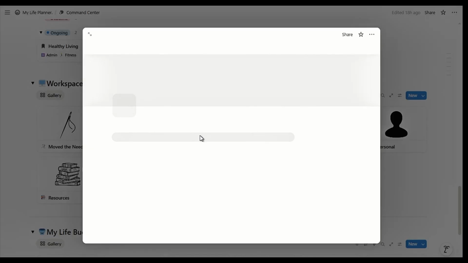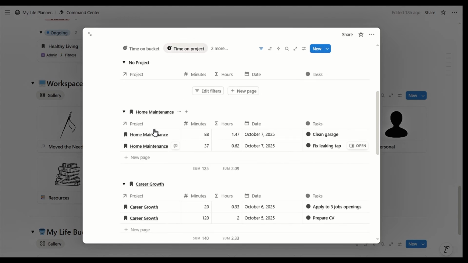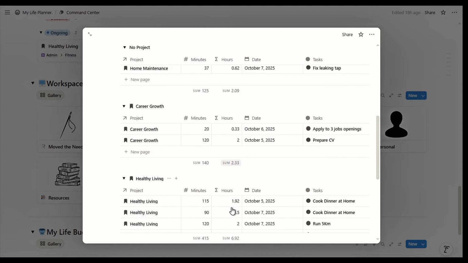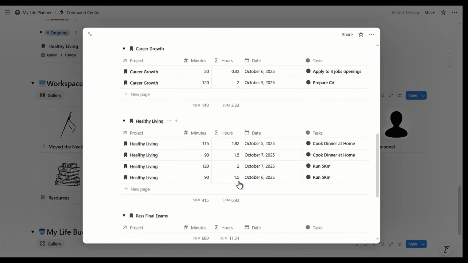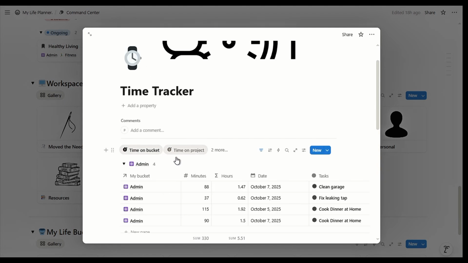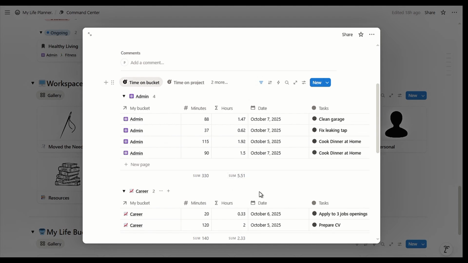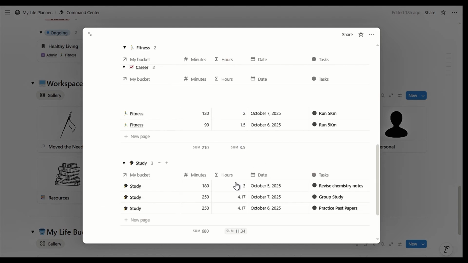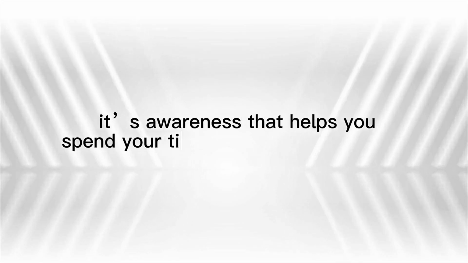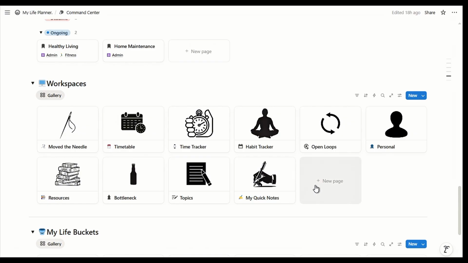Here, you'll see a full breakdown by life bucket, project, and the total time you've tracked for your tasks. This helps you see exactly where your energy is going, whether it's personal growth, work, or creativity. Over time, you'll notice patterns and get a clearer picture of how balanced your days really are. It's not just tracking, it's awareness that helps you spend your time where it truly matters.